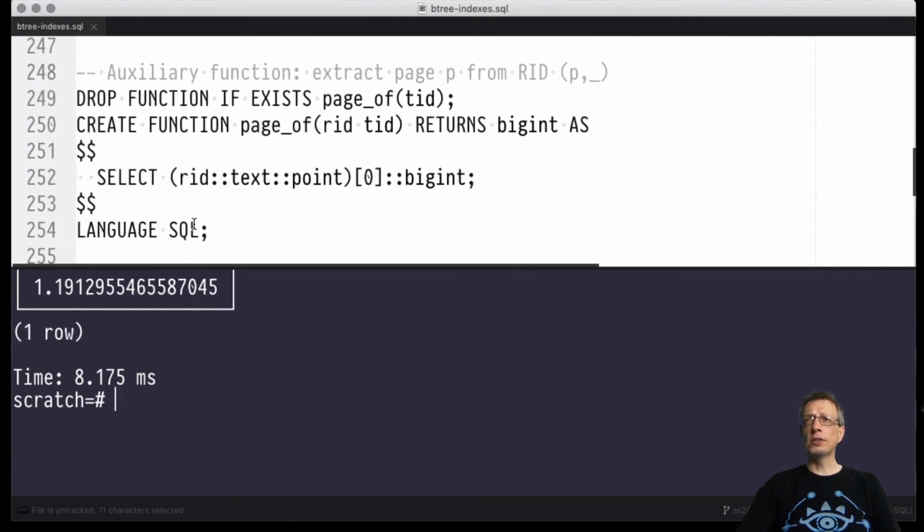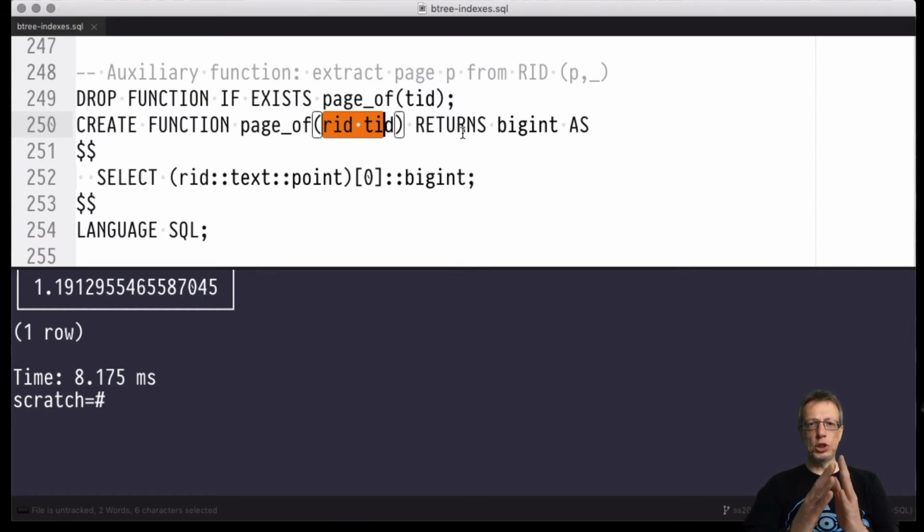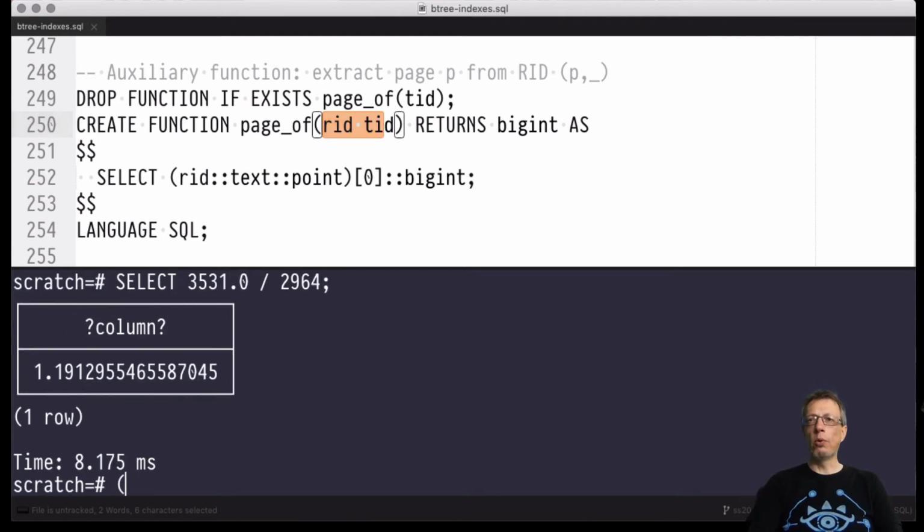I've brought an auxiliary function with me that can turn a RID into its page number. So effectively it just projects the slot entry away. If this is my row ID, consisting of a page number P and a slot ID S, what the page of function will do is just discard the S and return the P. So please extract the page number from the row ID. This is what this function page of does.